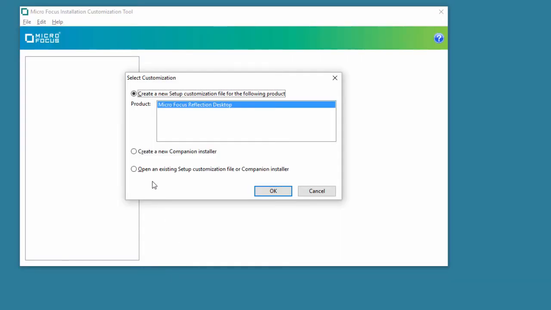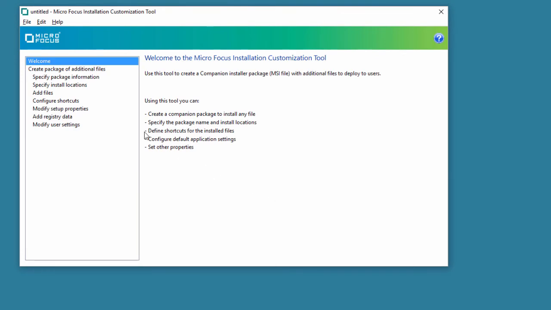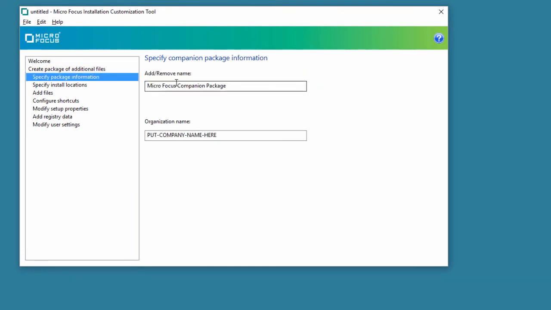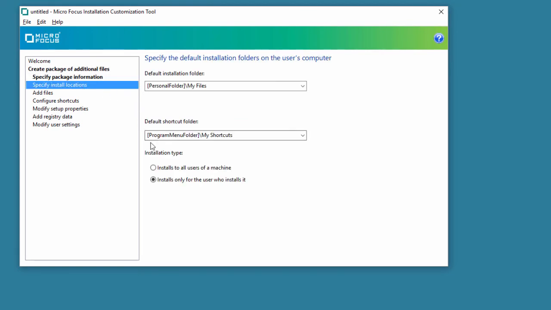Now we open the tool, and then choose to create a new companion installer. First, we'll specify the information that is displayed for the MSI and Windows programs and features. Then we'll specify install locations, and choose to install the files only for a single user.